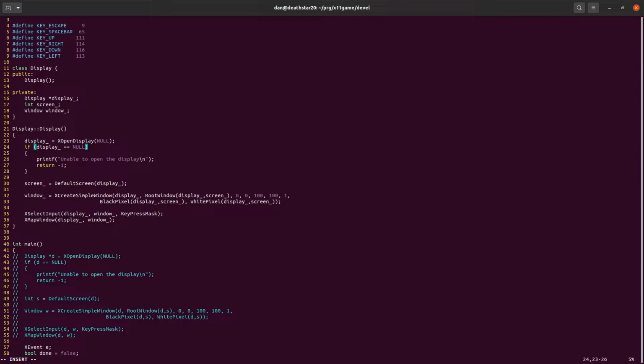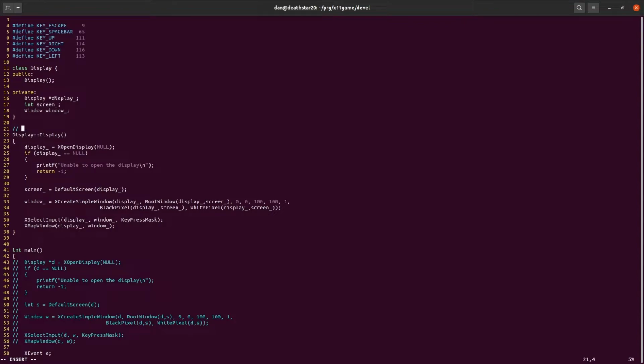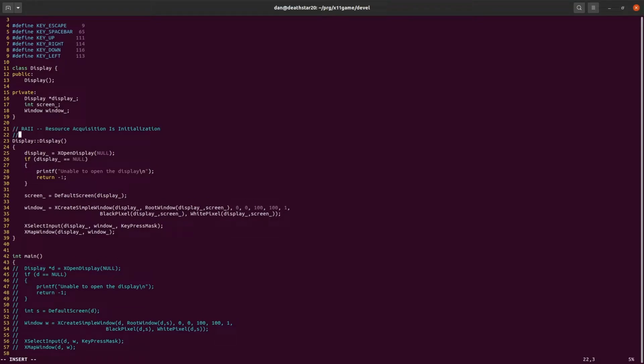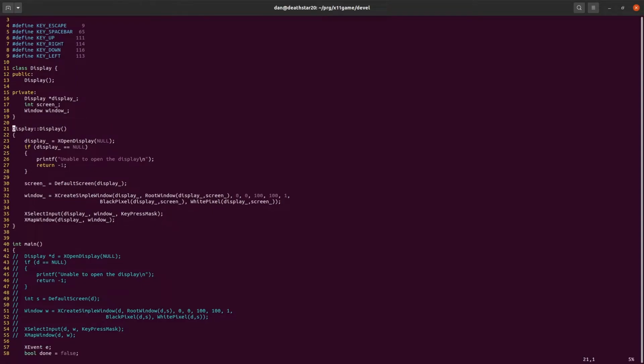Instead of checking for it to be null and then returning, what we're going to do instead is throw an exception, because that's what you should do with RAII, which means resource acquisition is initialization. So if you haven't heard of RAII, I'll have a video on that. But what it means is that everything that this class needs to do its job should be created during the constructor. And once we're done with the constructor, if not everything's up and running, then we need to throw an exception and get out and never construct the class, fail to construct the class.